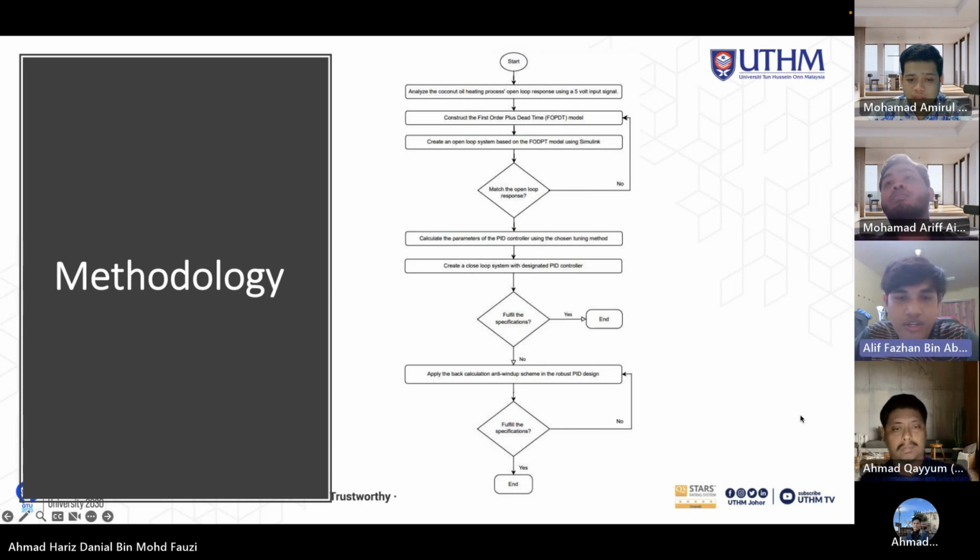And next, create a closed loop system with the designated PID controller. And next, check whether it fulfills the specification. If yes, it will end the project. If no, it will apply the back calculation anti-windup scheme in the robust PID design. And then check if it fulfills the specification. If no, you will go back to apply the back calculation. If yes, the assignment is done.